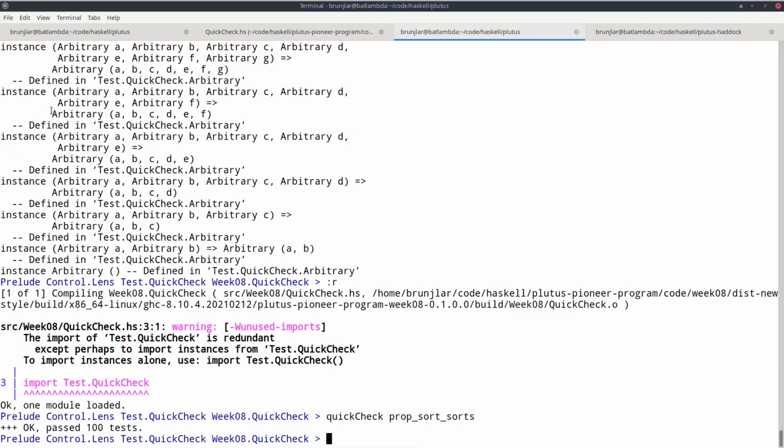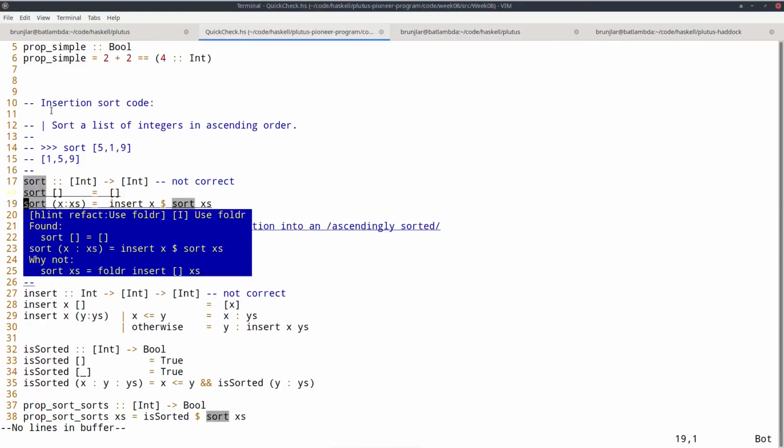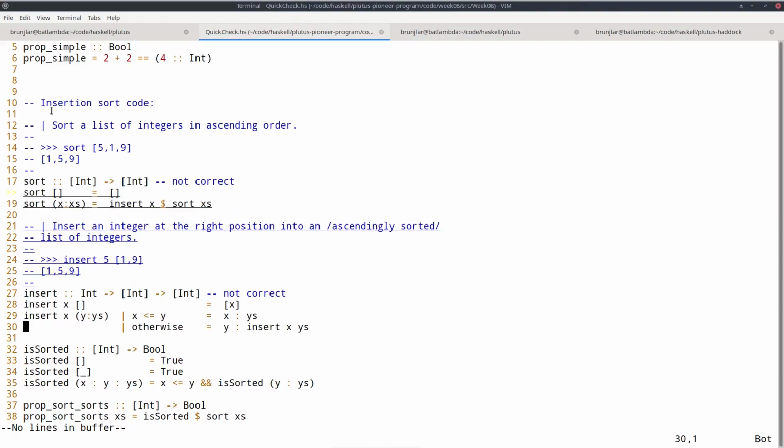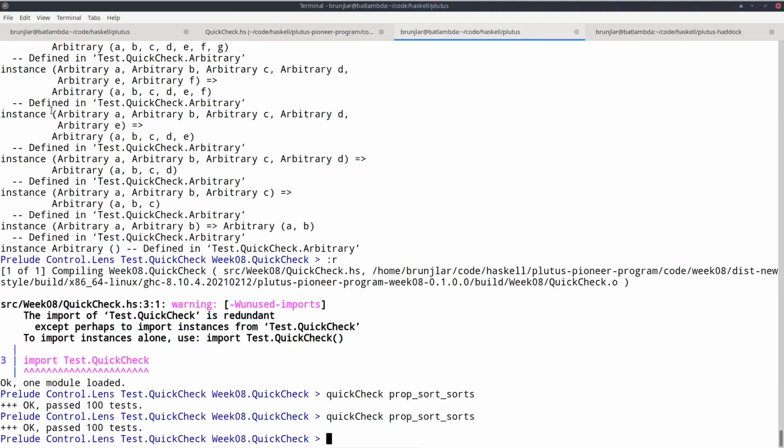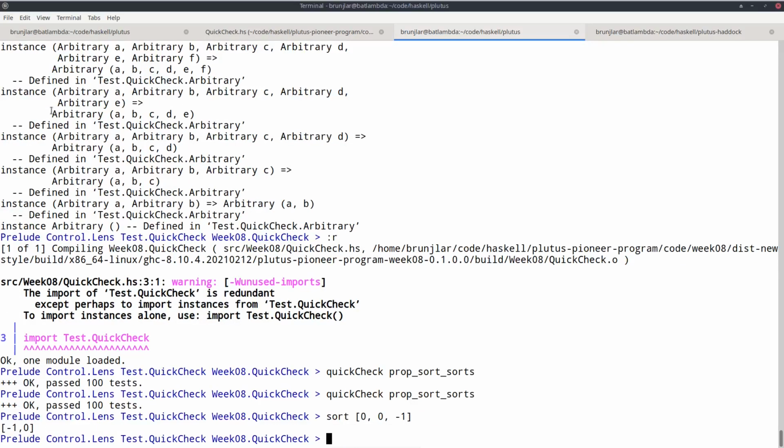And now it doesn't find a counterexample anymore. So this property now seems to be satisfied, at least for the 100 or 200 test cases we tried. However, if I try the original counterexample that we found before fixing this bug, we get a sorted list now, but it's of course still not correct.